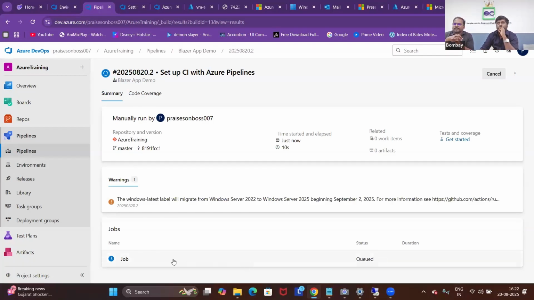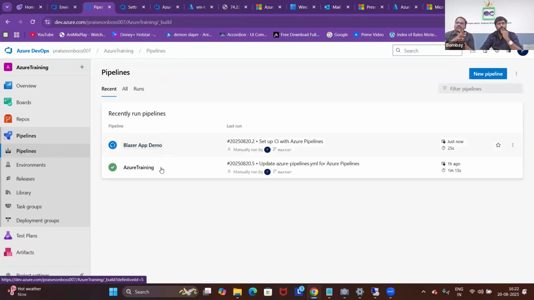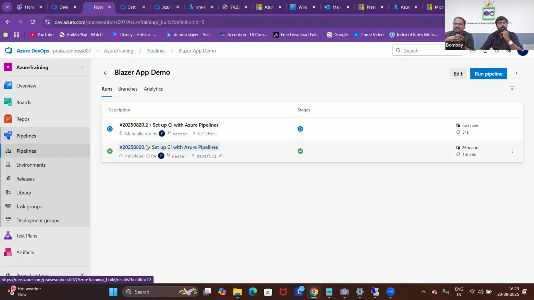So once it is done, I think I can. As you can see here, the status is queued because Microsoft is trying to allocate some resources for you, but they're not yet available. Once the compute resources are available, your job will get allocated with the Microsoft compute resources. Now that it is allocated, you can just click on it.